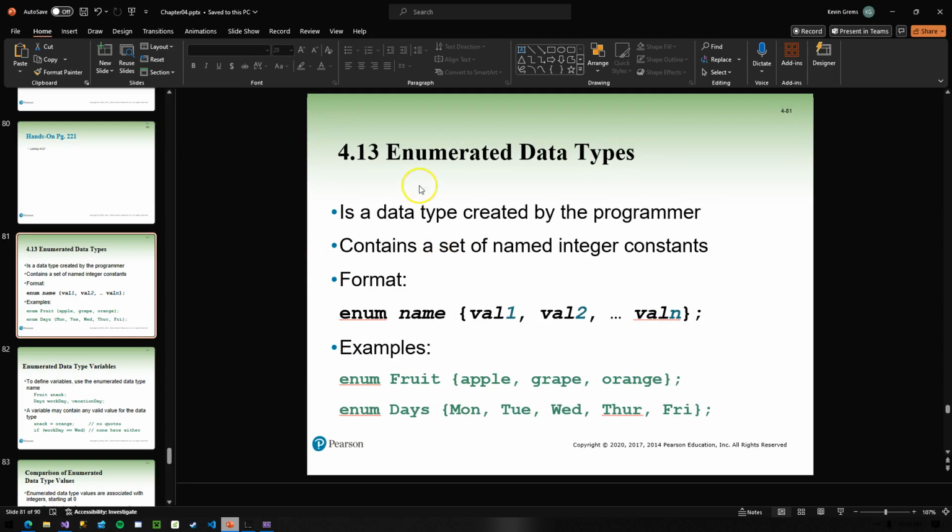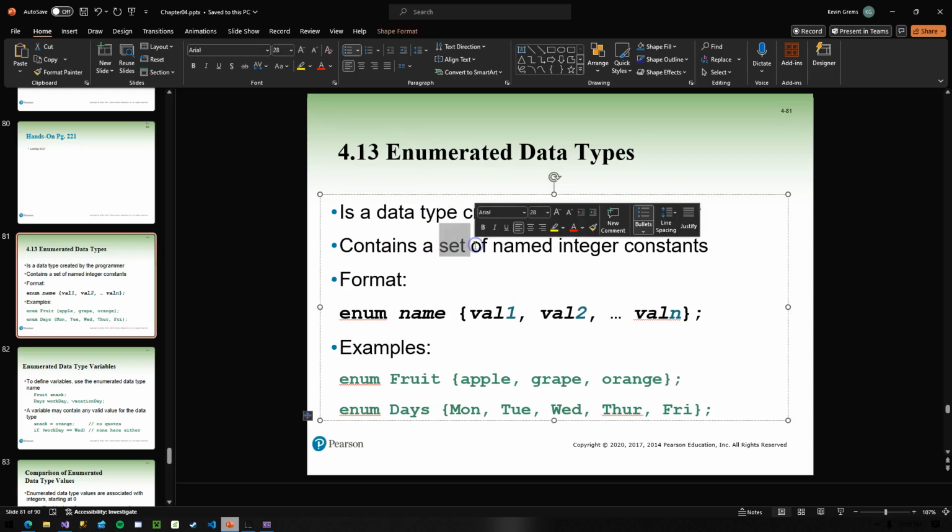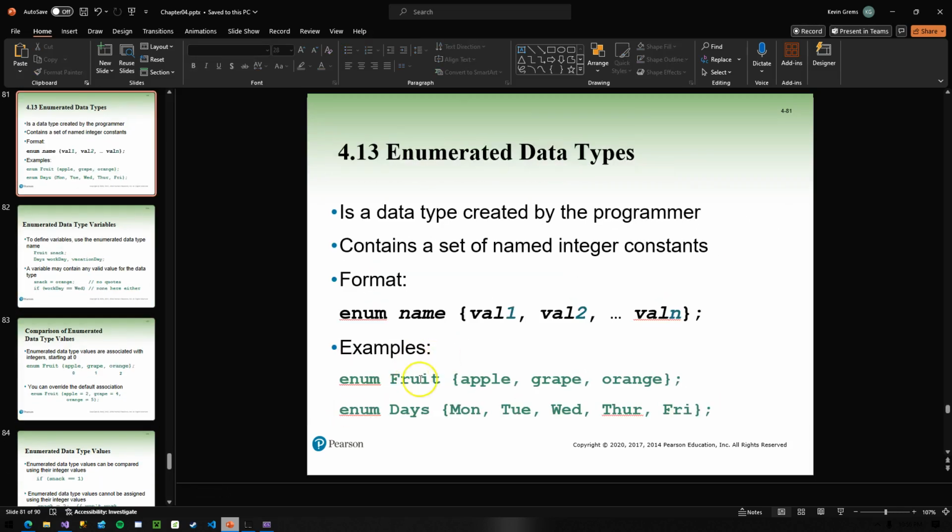Enumerated data types, also known as enums or enumerations, is a data type created by the programmer, so it contains a set of named integer constants. That's all it is. It sounds fancy. We've seen all the pieces that make up an enumeration before. It's a set, or like a list, of named integer constants. The format looks like this. This is the syntax. Keyword is enum, the name of the enum, open curly, closing curly, and then values in between. So it's a way of grouping together named constants.